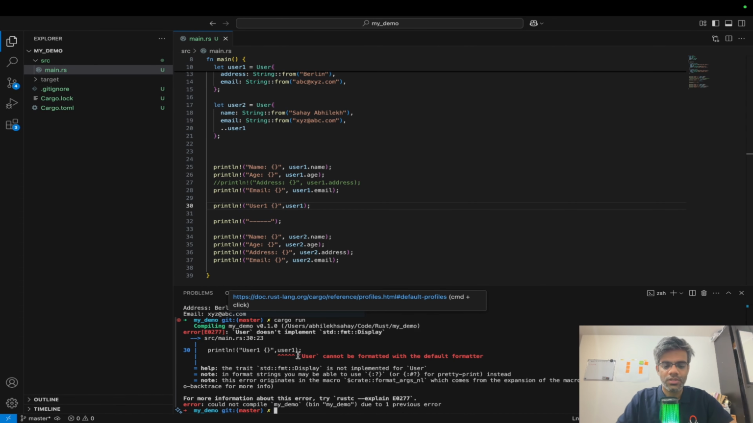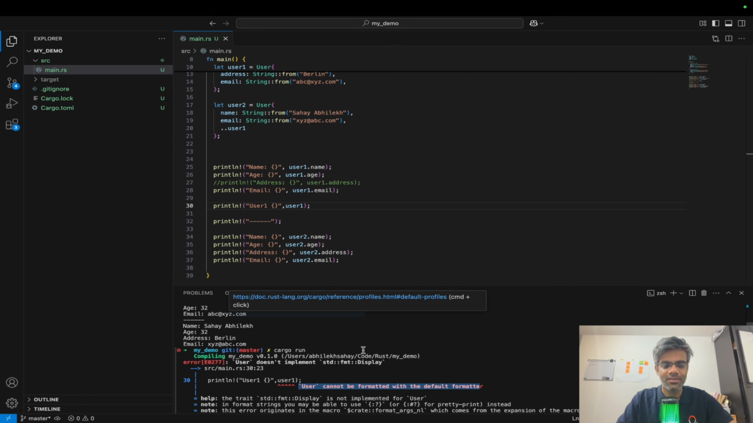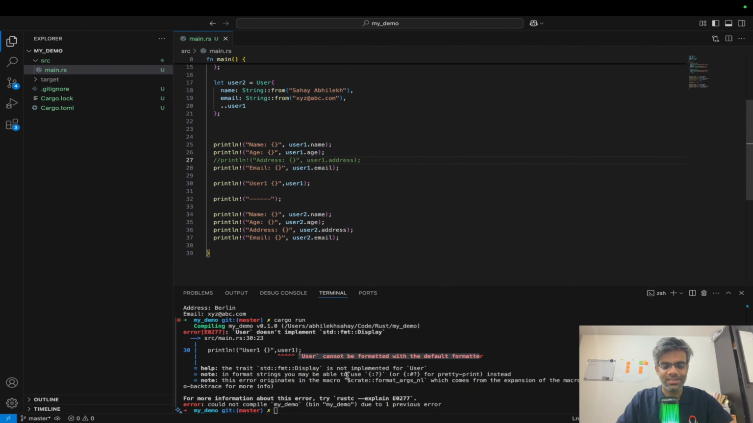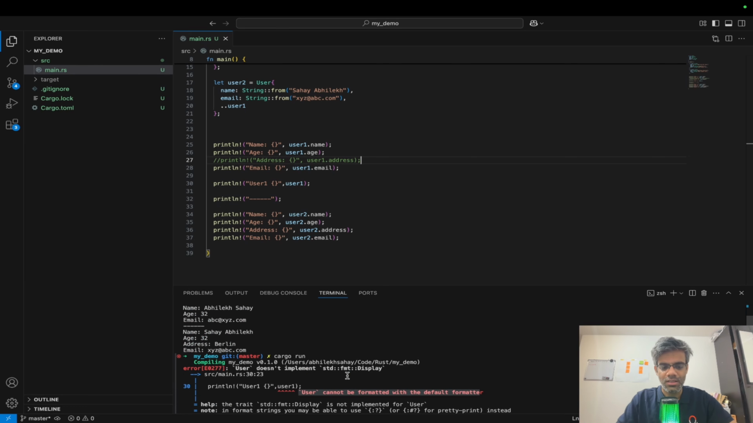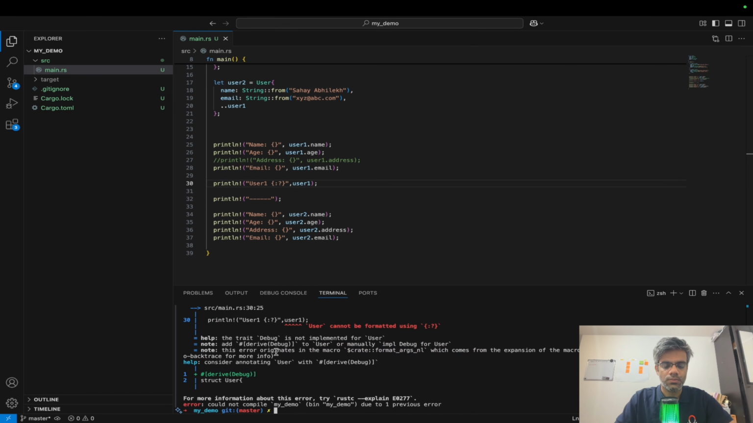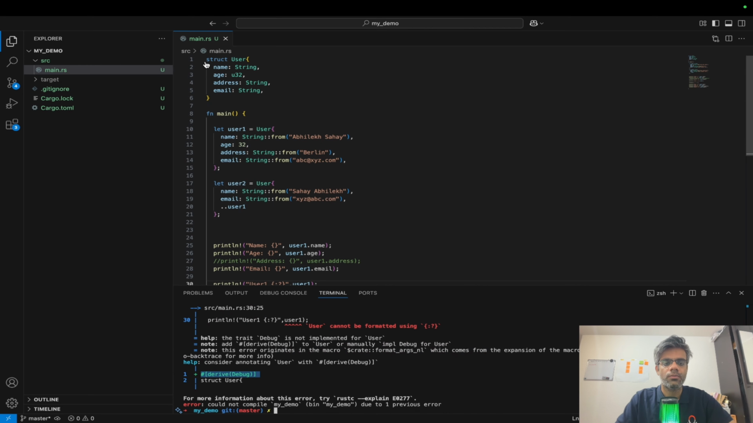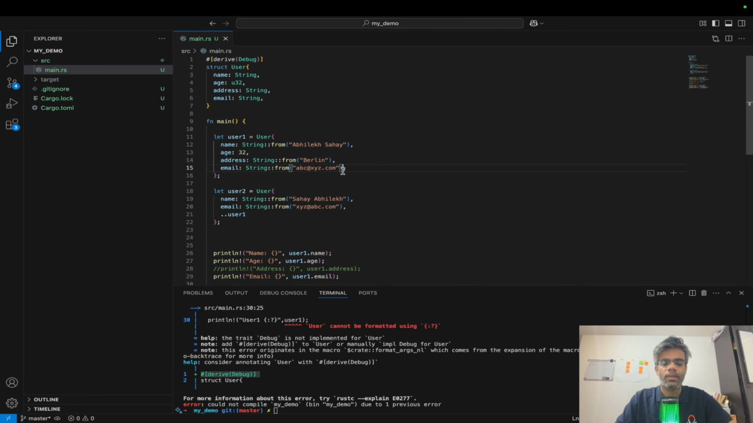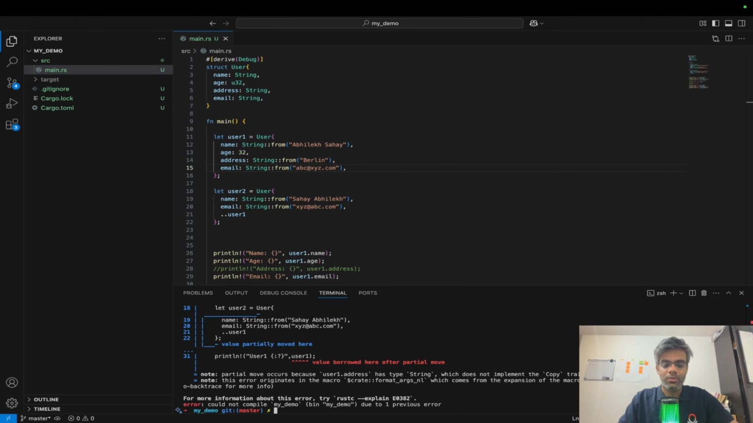It says user cannot be formatted with the default formatter, and that is not possible. So what it suggests is to use a different type of print statement. I'll have to add the debug format specifier here, with a hashtag for pretty printing. So this code should be here, and now we are good to go. Basically I'm running cargo run in debug mode, and I'll explain it to you in some time.